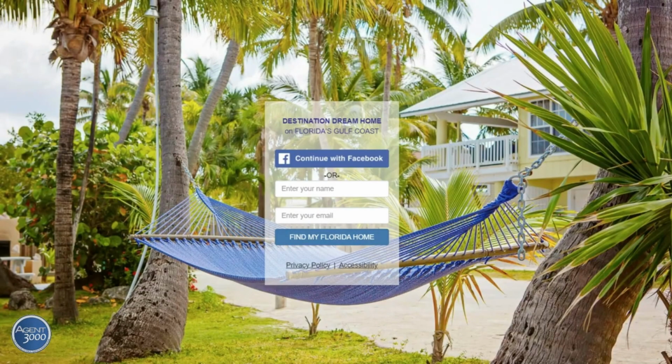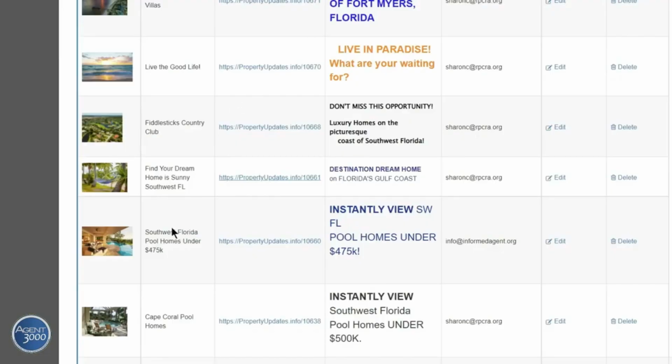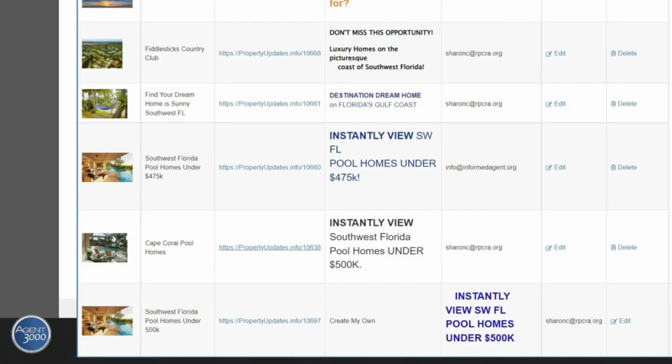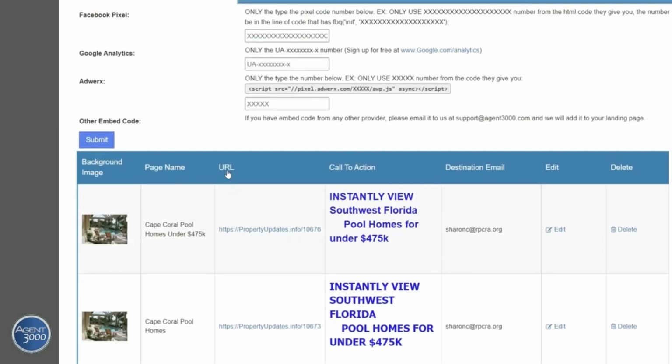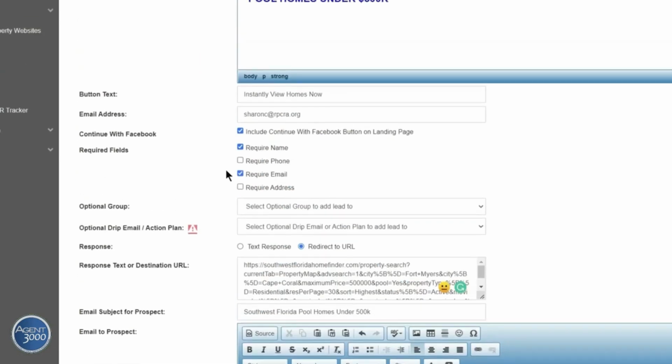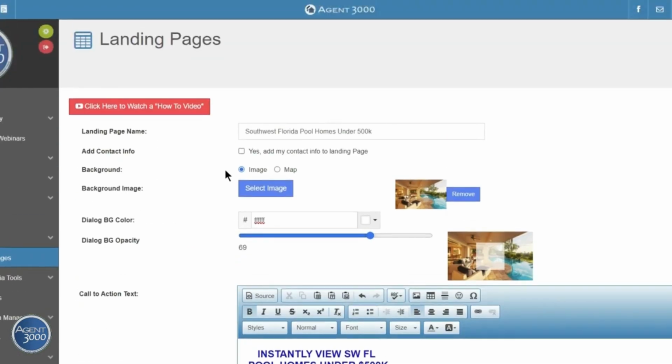So as you can see, it's really endless, the many, many options that you have. So have fun with this. Get creative. Enjoy the landing pages, courtesy of Agent 3000.